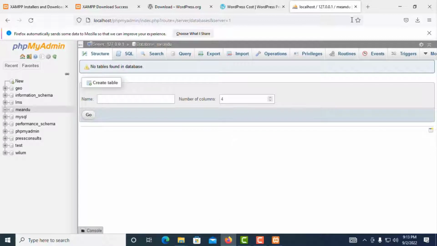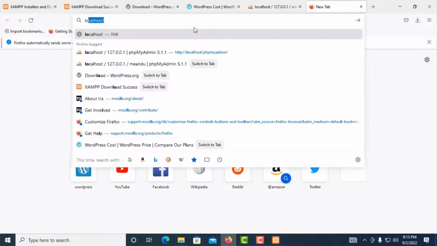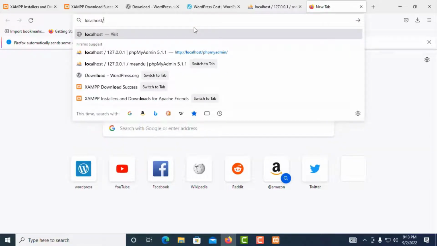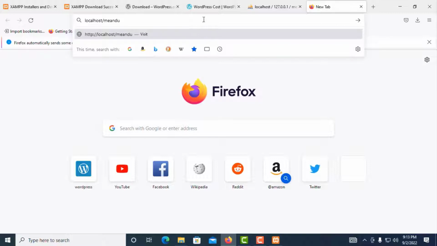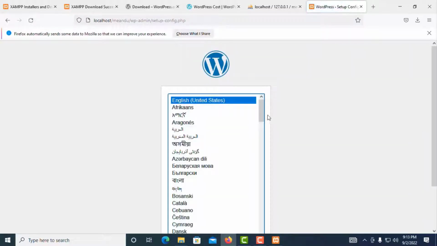So once you've done with that, the next thing you want to do is go back to your browser, open a new tab and write localhost, and then you write that very name, me and you, and click enter. When you click enter, this is actually running on our local server. We're not using the internet to run this.